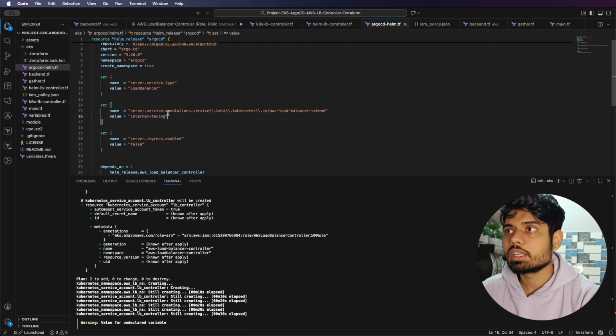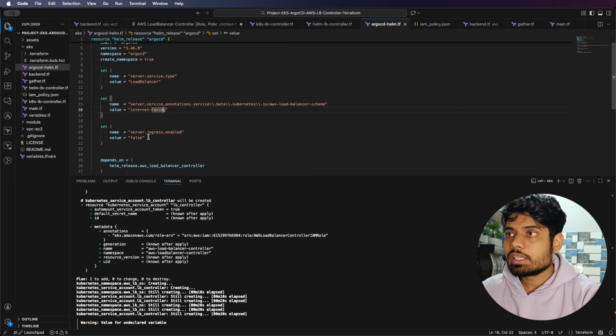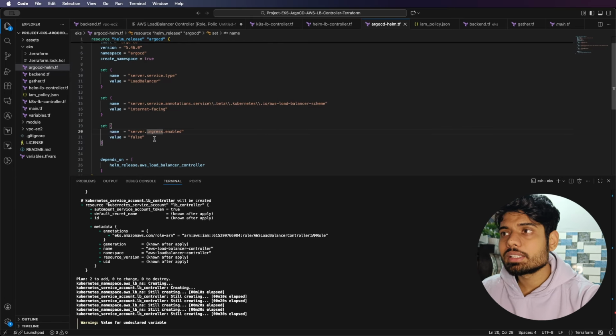So that's why I'm keeping it internet facing. But make sure whenever you are configuring your production-ready EKS cluster or production environment, you use internal, and you have to use OpenVPN to authenticate whenever you are trying to access the Argo CD UI. So you have to connect it with your VPN.